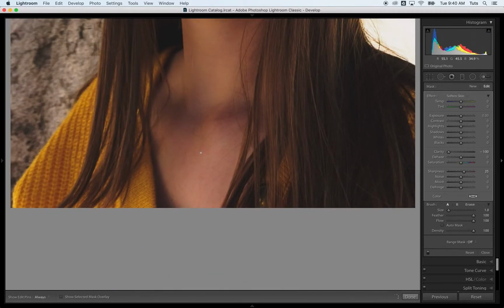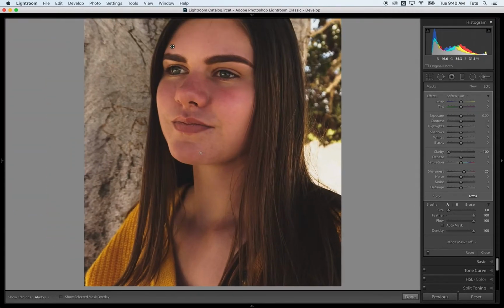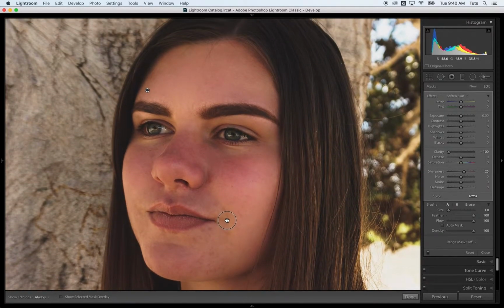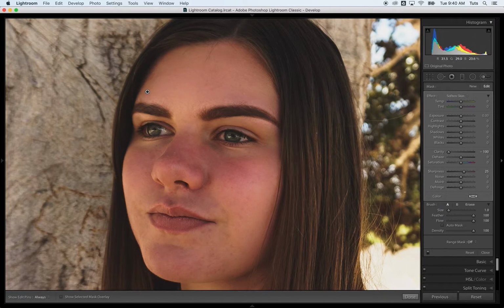I'm going to hit Command plus to zoom in, hold the space bar, get the little hand, and get back to the face area. Now with clarity, you can see that if I bring this down a little bit, it's going to bring detail back in the face, and you can adjust as you see fit. 100 you might think is too much, so you may bring that down. I'm going to do maybe like 80, something like that.